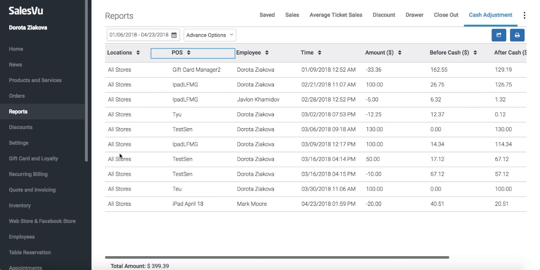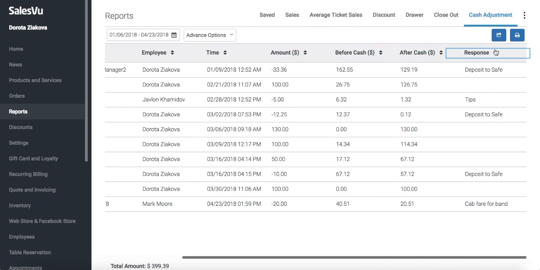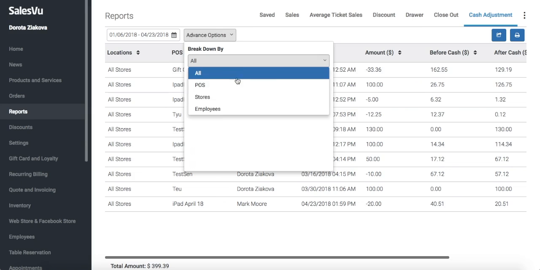In this report, you can see the point of sale where the cash adjustment was performed, the employee who made the change, the time of the change, the amount that was added or deducted, the before and after total cash amount in the cash drawer, and the reason for the change. You can break this report down by point of sale devices, locations, or employees who performed the change in cash in the cash drawer.